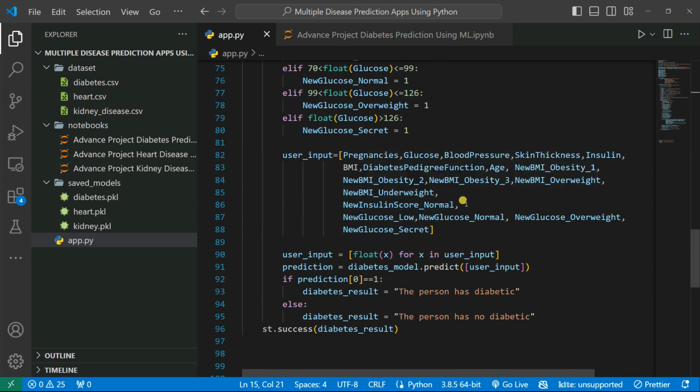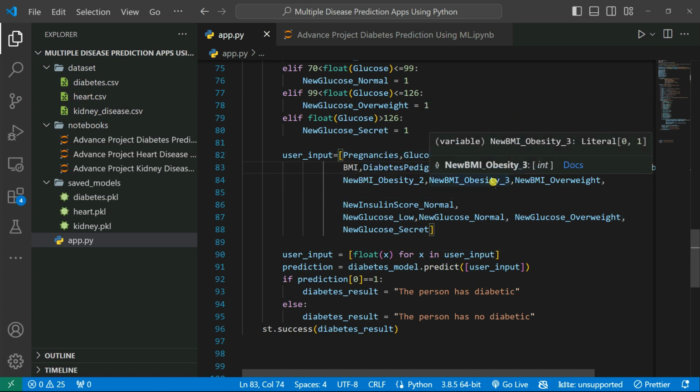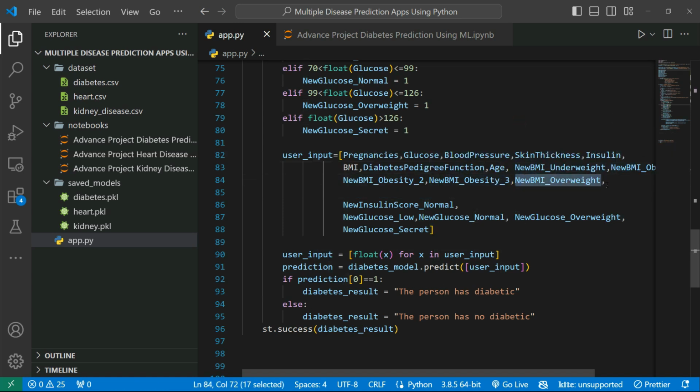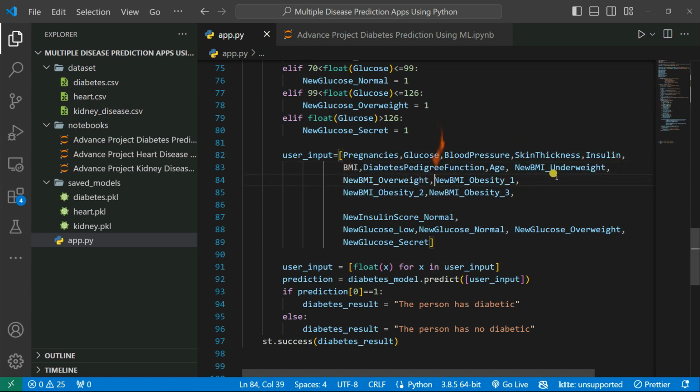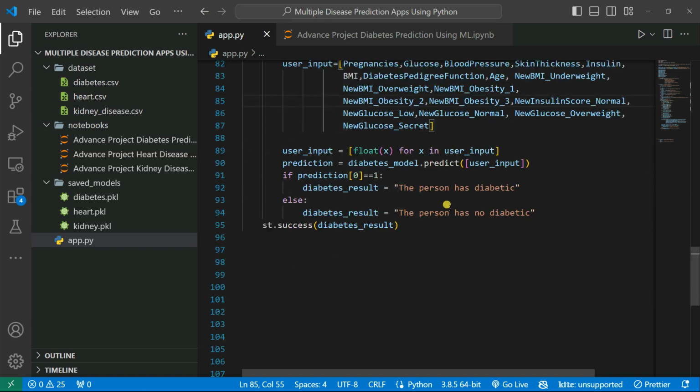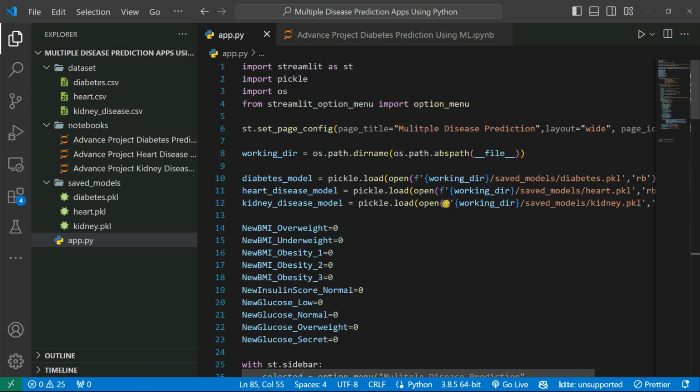So I'm going to copy this out and paste it here, because when we build our model, we need to give the input just like this. Overweight, then underweight, then overweight, then obesity 1, obesity 2, obesity 3, then the insulin normal, then the glucose low, glucose normal, glucose overweight, and also the glucose secret. We're not giving it in this kind of way. We can also try to add some style. That's it.